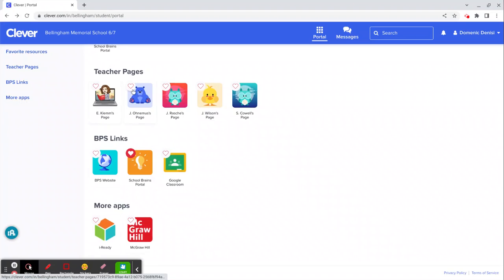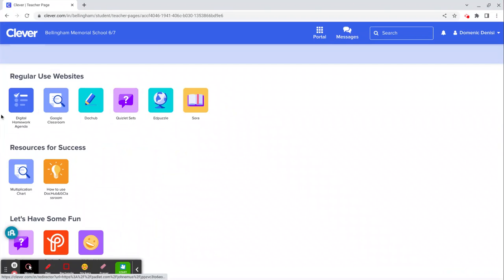So if I go into my teacher page, mine is set up so I have our regular use websites. These are ones that we use at least 3 times a week, if not every day. They're pretty standard. So our digital homework agenda, Google Classroom, DocHub, where we edit our PDFs, Quizlet, which is where all of our vocab is, Edpuzzle, which is where we do kind of our video answering questions, and then Zora, where the kids can access online books for reading, for pleasure.